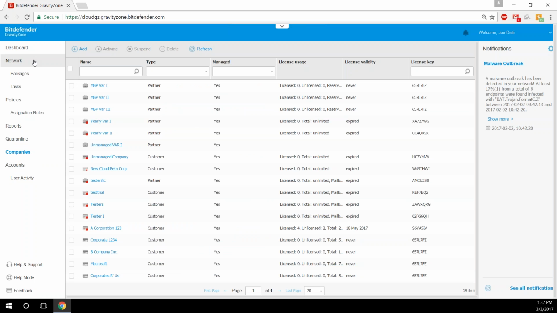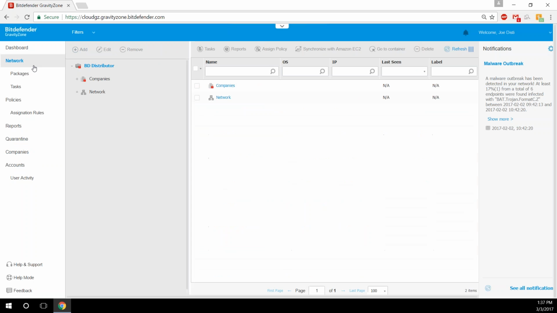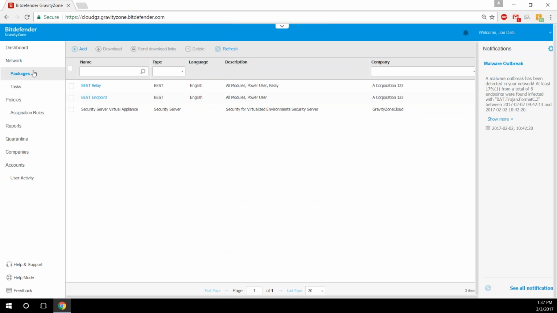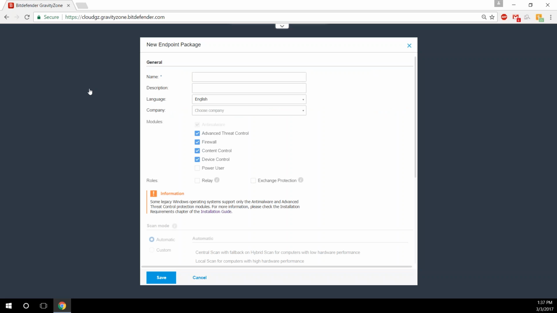Now, from here, we can go back into the network section under packages. Generally, how we want to do it is we want to create packages that we want to deploy out for those users. We can create the packages here under the Add Package area. We can name the package accordingly, and we can choose the company tied into it.